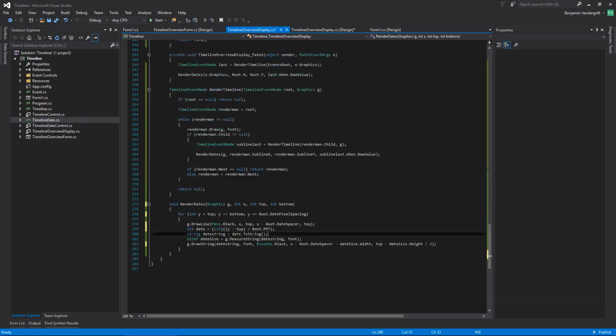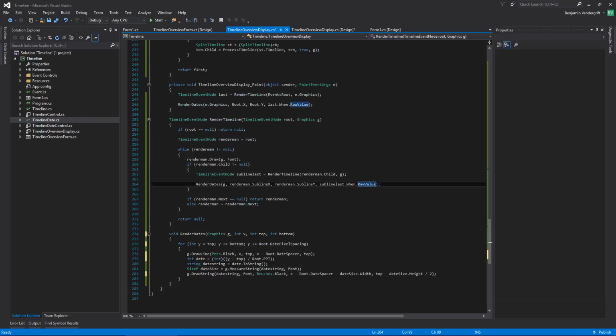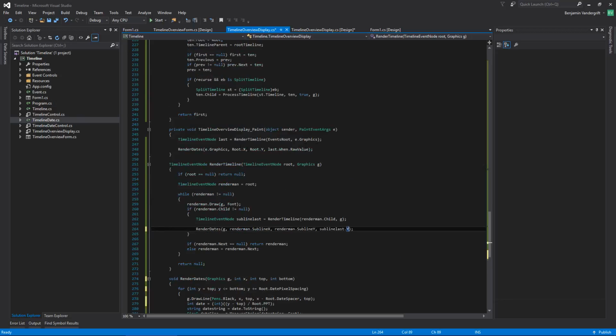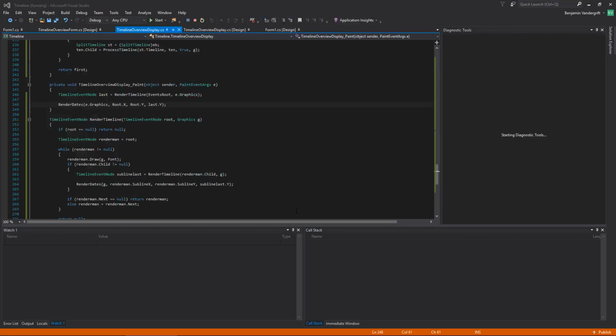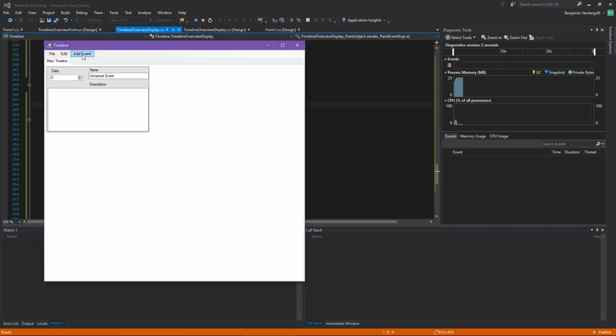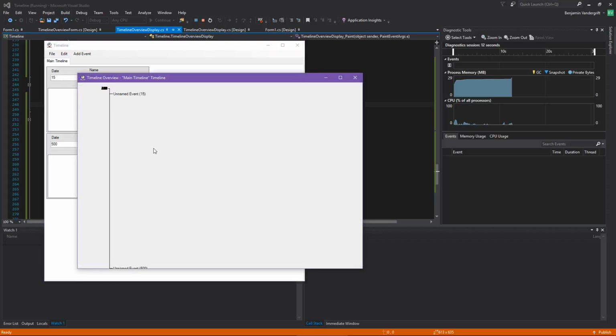Okay. Then I need to come back up to here, and instead of this, this just needs to go back to being y, and up here, instead of last value, that needs to go back to being y. Okay, let's see if that fixes that particular problem. So I'm adding two events, this one at 15, and this one at 500, and I hit F5 again, which does not bring up this display.